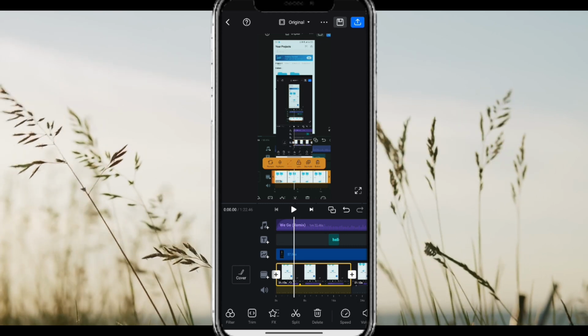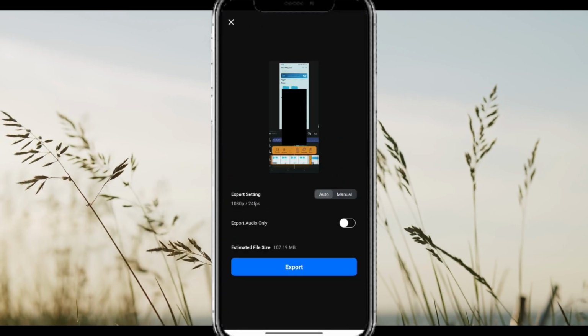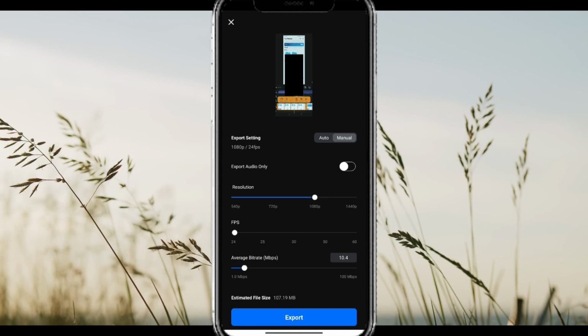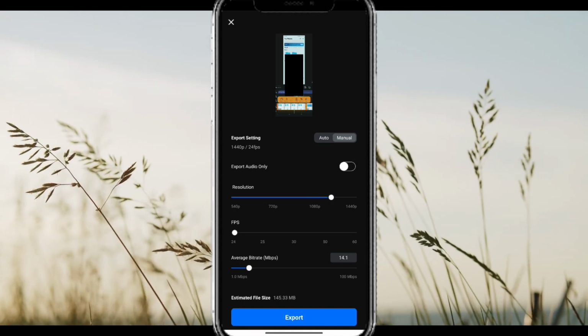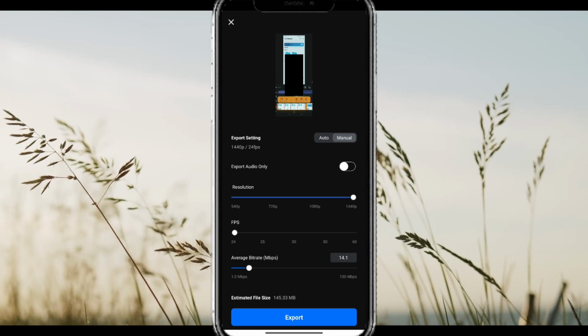Once your editing is complete, tap the export icon at the top right corner of the screen. You'll see the export settings screen. Look for the resolution option and tap on it. Choose either 1080p or 4K depending on your preferences and device capability.